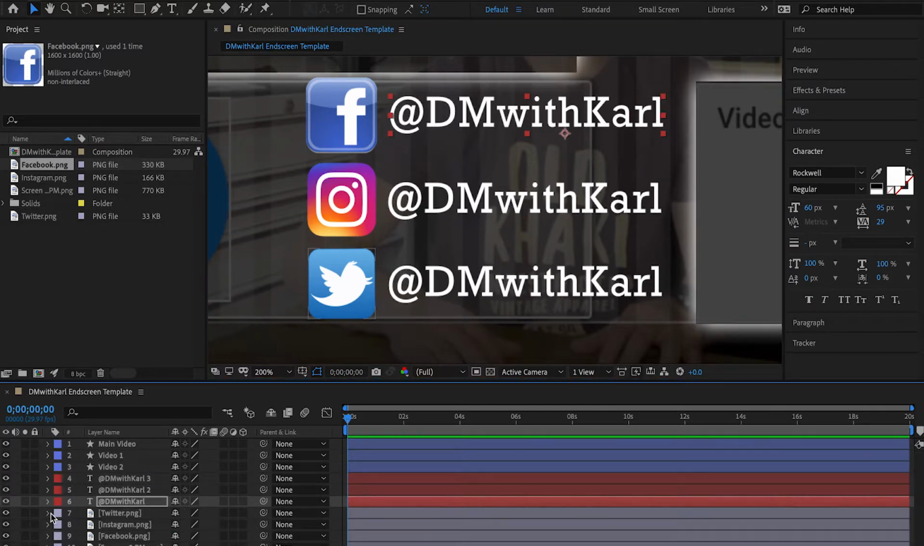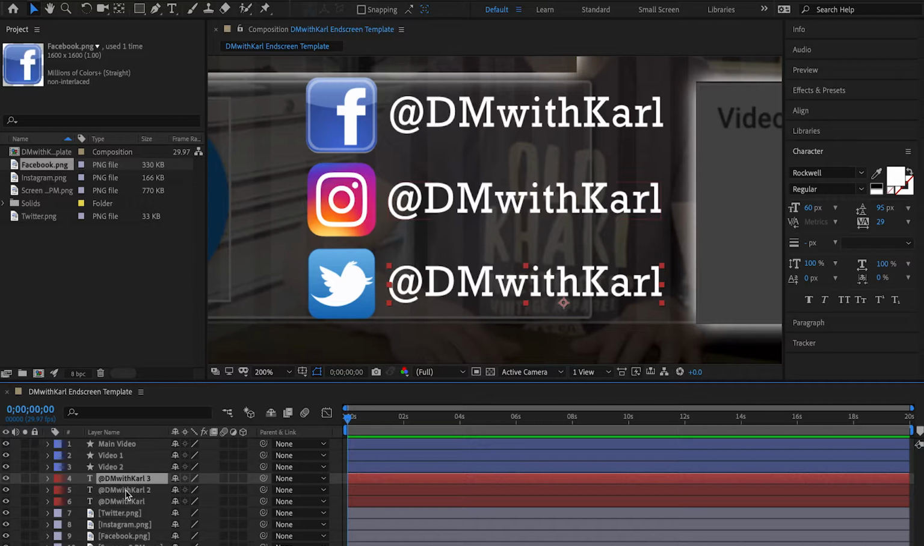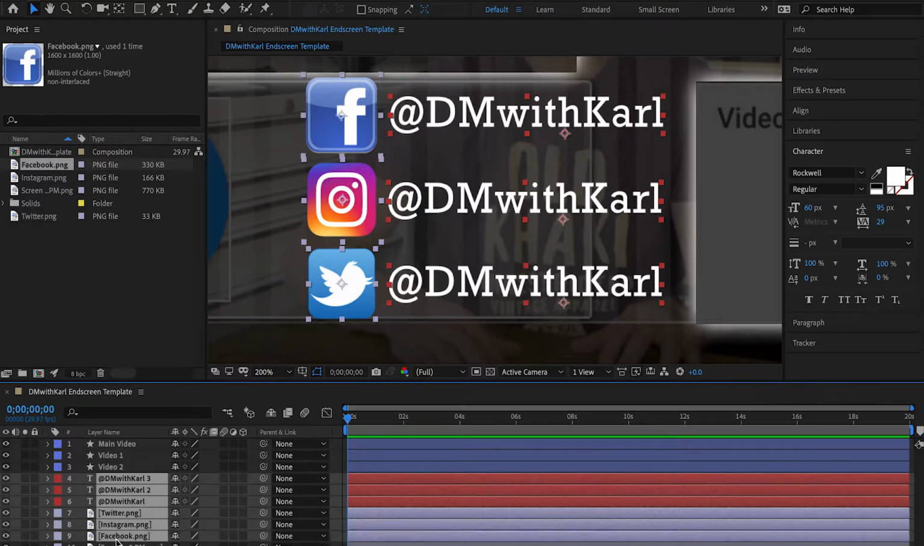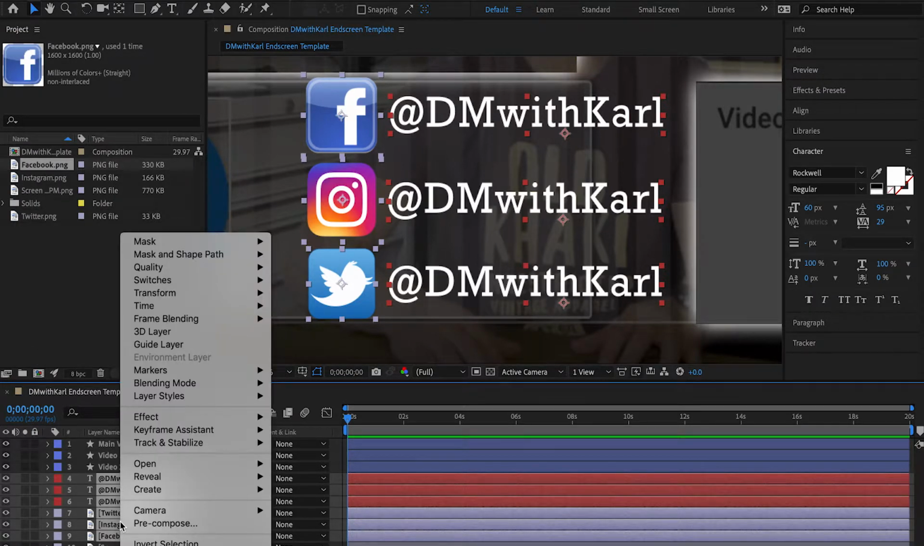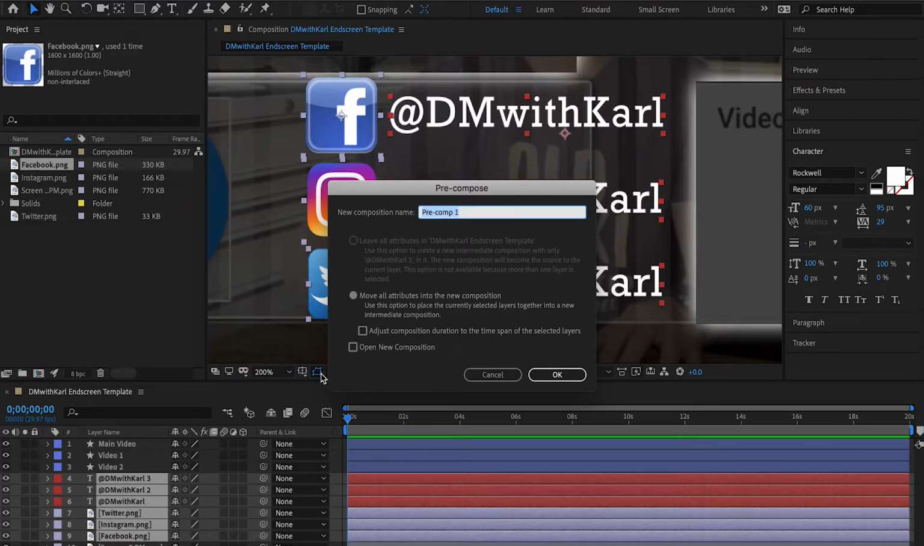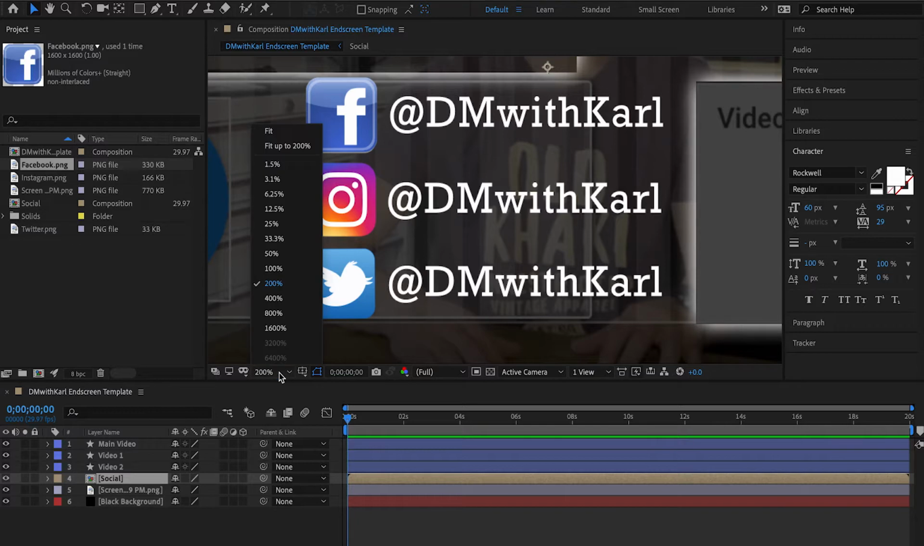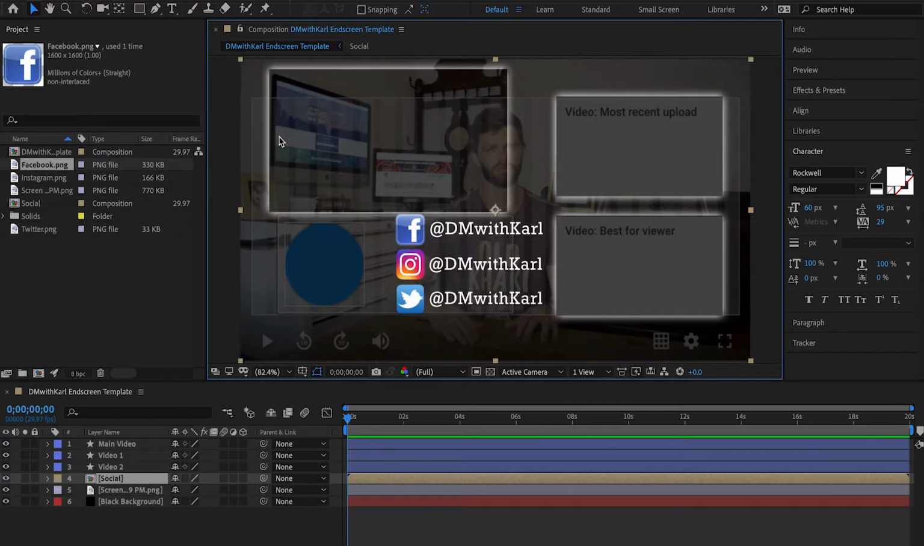The thing we're going to do with the social media handles and icons is we're going to select all of them, and then we're going to right click on the selection and go to pre-compose, and we're going to change this pre-composition to social, and all it's going to do is group them all together. So if you need to move them, you can move all three social media icons and handles at the same time.